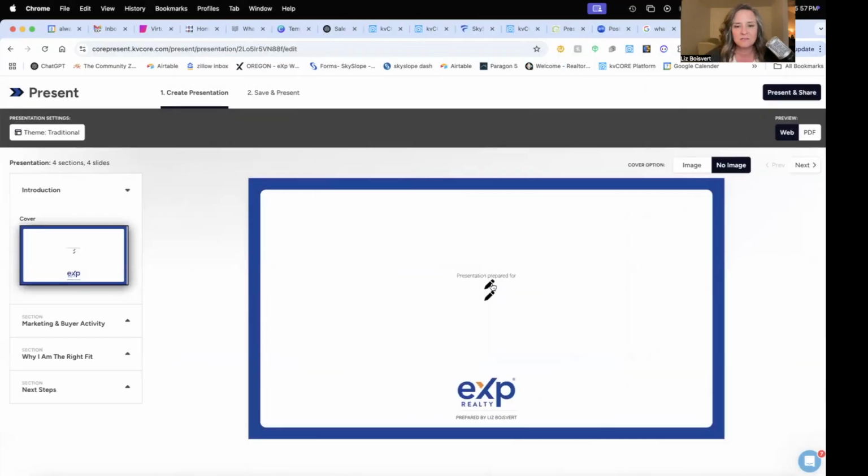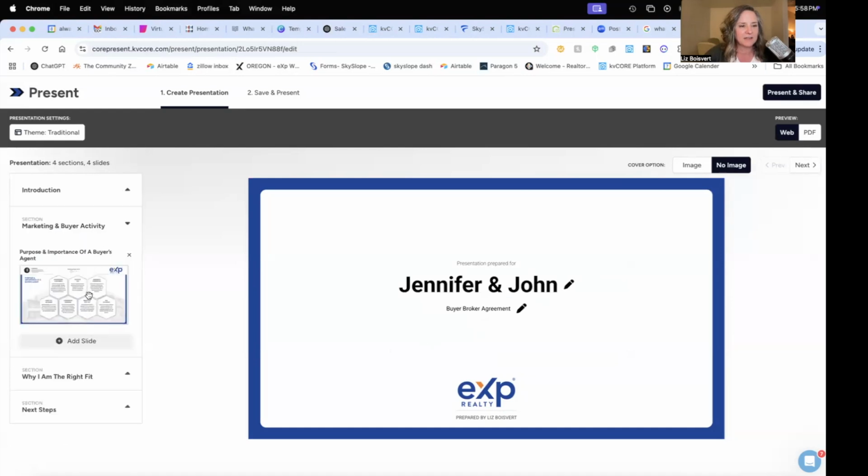Now I can add in details here for the client that I'm going to meet. Her name happens to be Jennifer, and his name happens to be John. And then I'll hit apply. I can add an additional line here, buyer broker agreement, or you can leave that blank, whatever you prefer. And then we'll move on to marketing and activity.